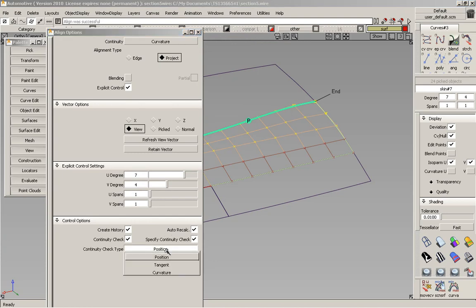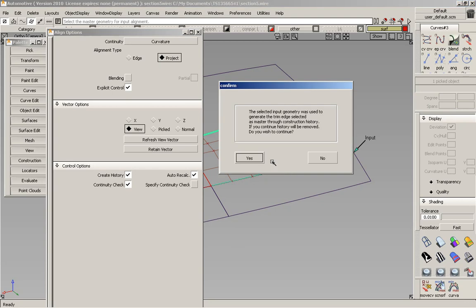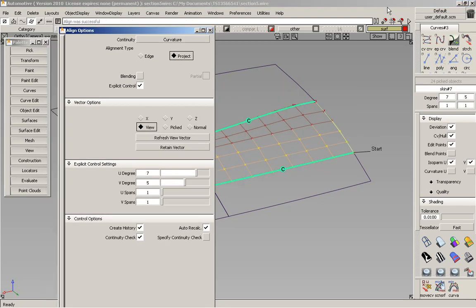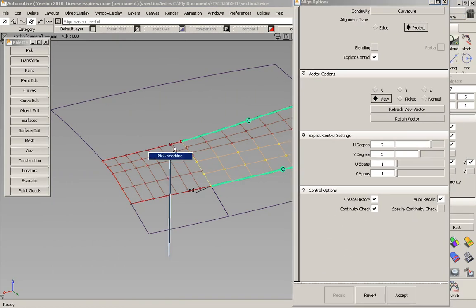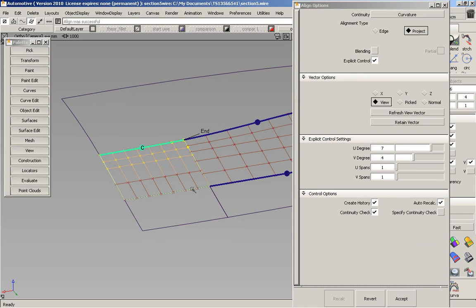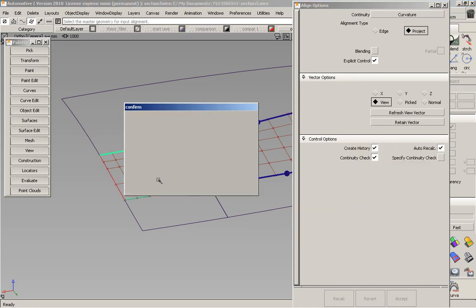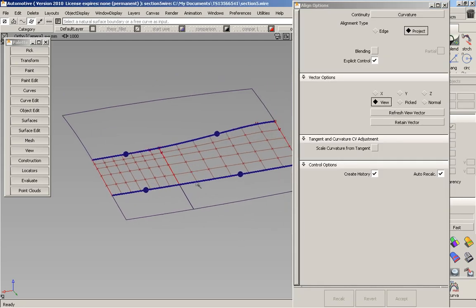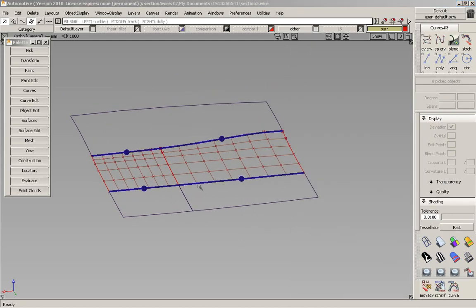We're going to specify a continuity of curvature. And we'll add a little bit of math there. And we're good. And I'm just going to do the same thing on the top and bottom. So there we have our blend built.